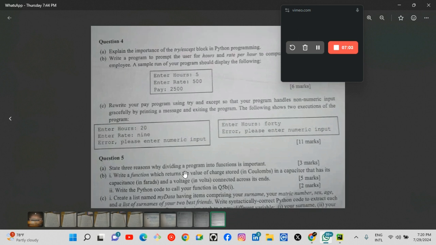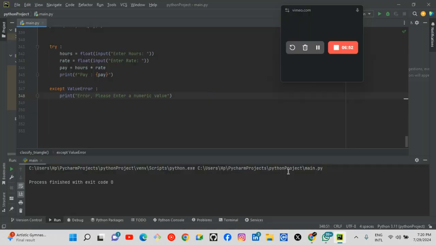Now, write a code which returns the value of charge stored in a capacitor that has a given capacitance and voltage. So basically they are asking me to write a basic charge calculation. Charge is Q equals CV, so charge equals voltage times the capacitance. They told me to write a function, so let me just say calculate_charge.